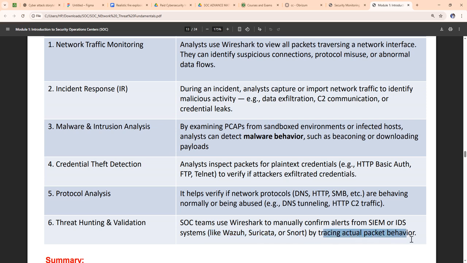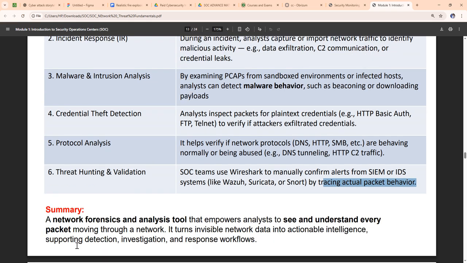By tracing actual packet behavior, you know whether it is behaving well or not. So a summary: Wireshark is a network forensics and analysis tool, and it empowers analysts to see and understand every packet moving through a network. It turns invisible network data into actionable intelligence, supporting detection, investigation, and response workflows.